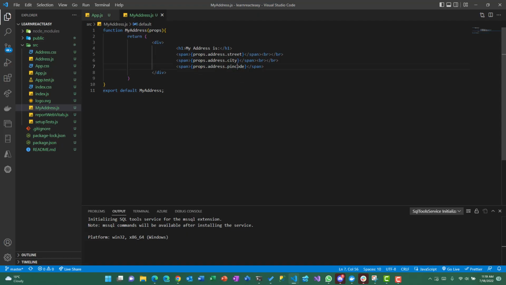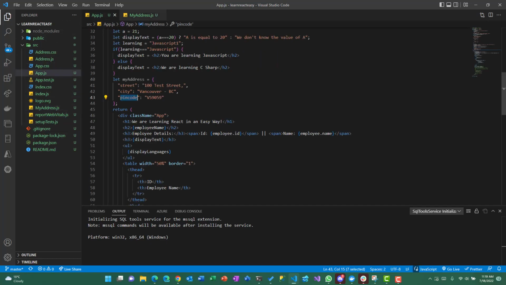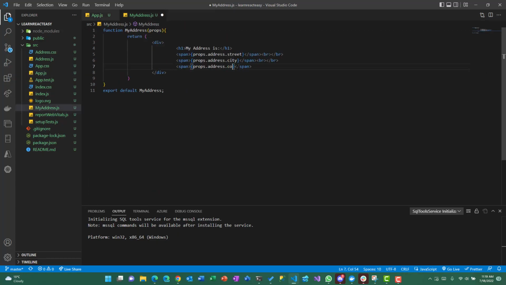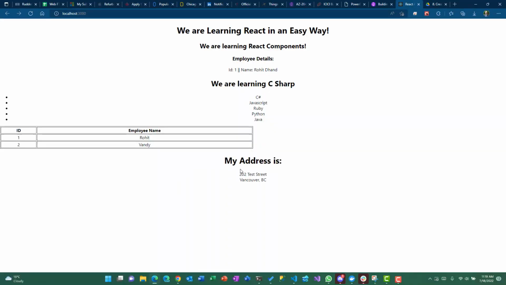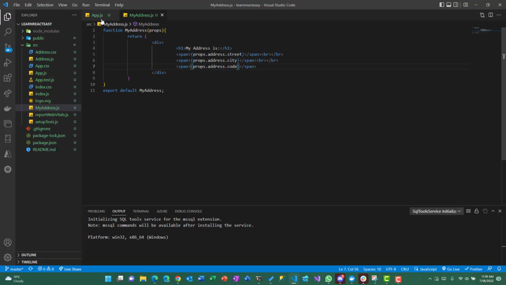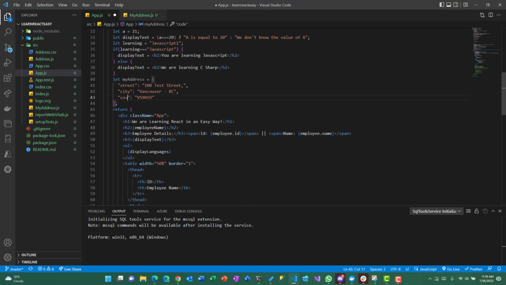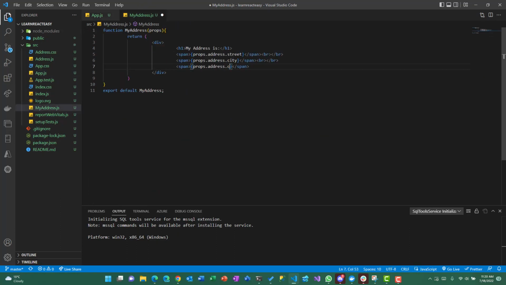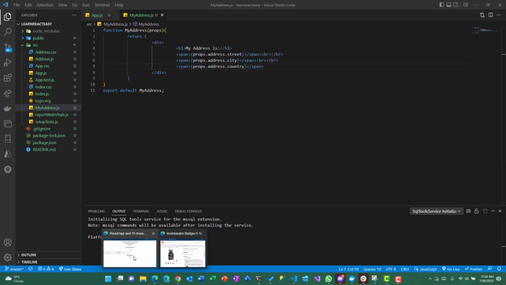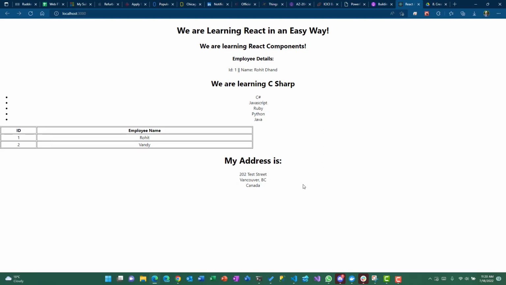Let's check it out. Okay, so let's try another one. Just want to make sure I'm not doing anything wrong. So let's say code, and if I say code, oops. Okay, let's try some other property. So let's say country, and we'll say Canada, and country is the name of the property. So we'll go back, check it out. Yes, so Canada is displayed.